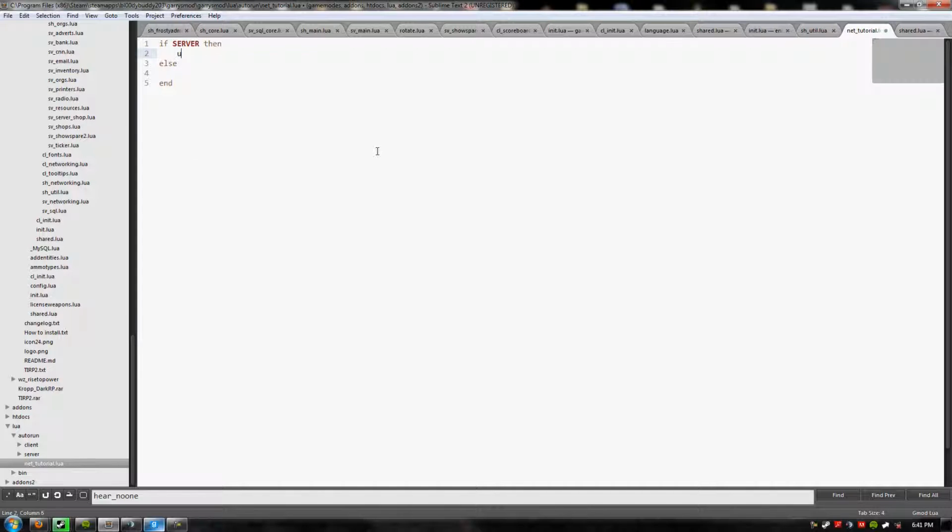So the first thing you want to do is pool our net message, our net string, the name of the net message. In order to do that, we want to do util.AddNetworkString, and then let's just put in tutorial, and this is going to be the name of your net message that you send. So we want to pool that using this utility function.